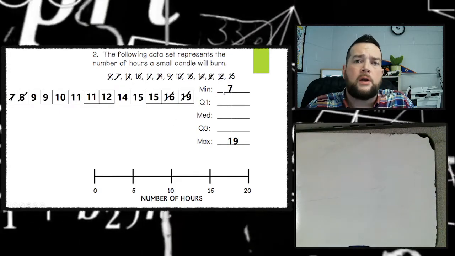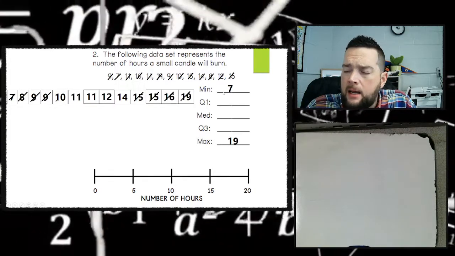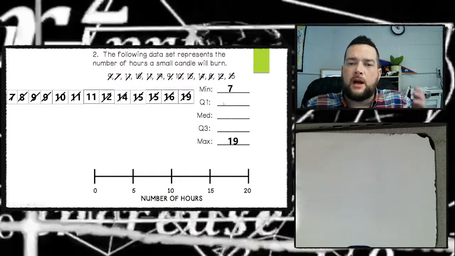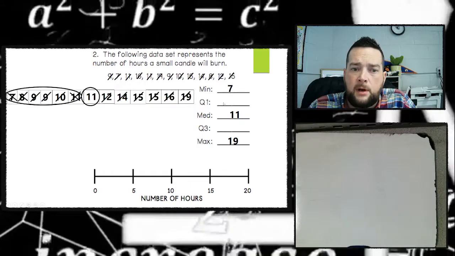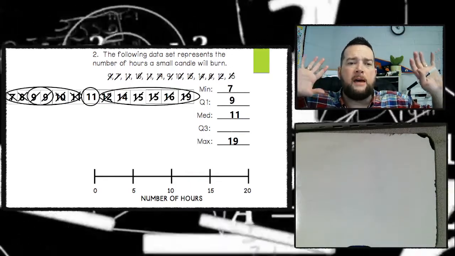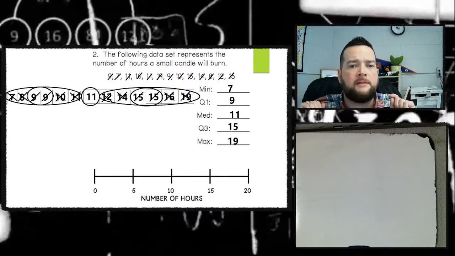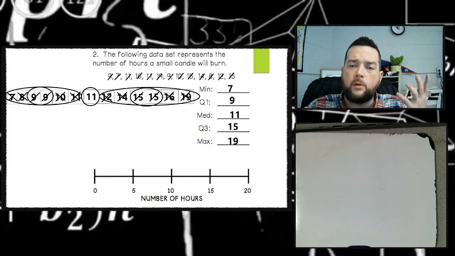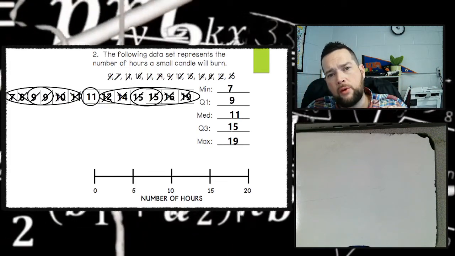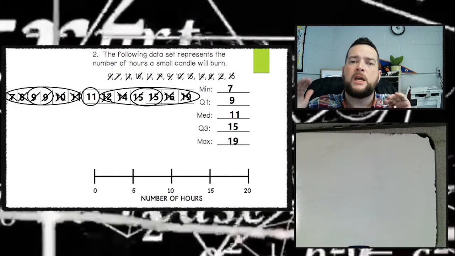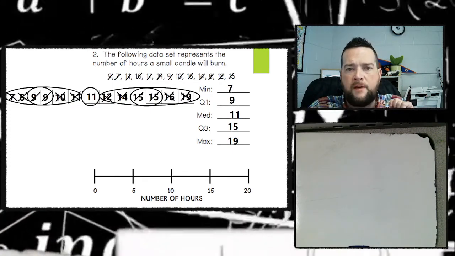Then you can go through your process to find the median, which again, scratch off the uppers and lowers until you come down to the middle number. Then you'd find the lower half and the upper half, and you're going to have to find the Q1, which is the middle of the lower half, and the Q3, which is the middle of the upper half. Anyways, you need to find all 5 of those values.